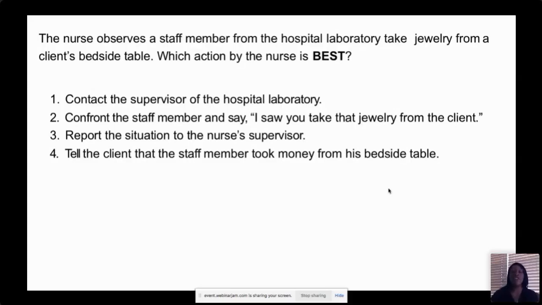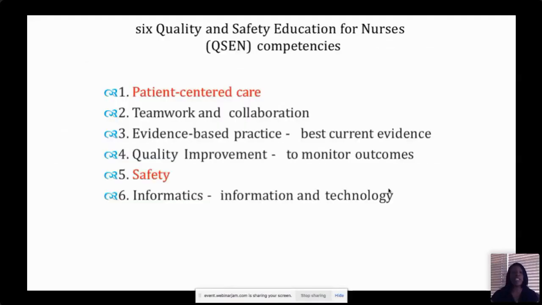All right, so the answer is report the situation to the nurse's supervisor. The nurse observes. So you're going to go to your supervisor. Okay? Now, the supervisor of the hospital lab is not your supervisor. You need to go to your supervisor. Awesome. I see everybody's good and on the same page. Okay, next topic.